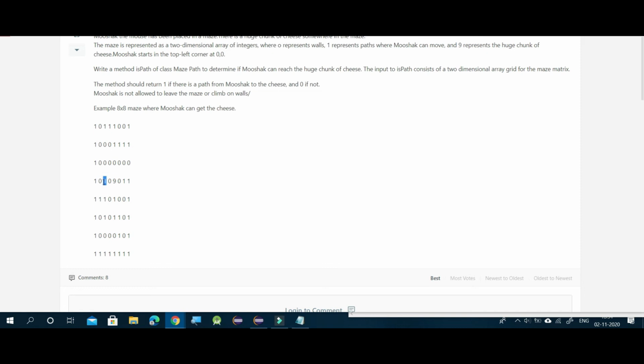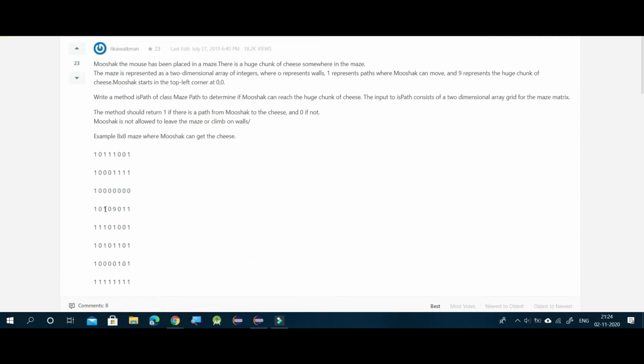When it looks upward, it will see that there is one and it is unvisited, so it will go there and see that this is a valid place. Then it will see forward, which is invalid, and then the previous one is already visited, so we will not visit again. And then we look downwards, and it is one and we haven't visited it, so it is valid.